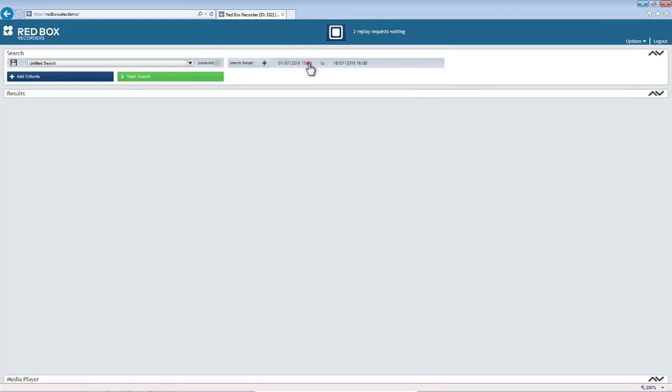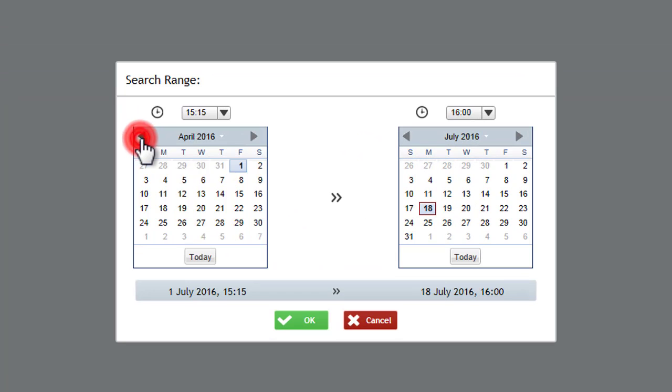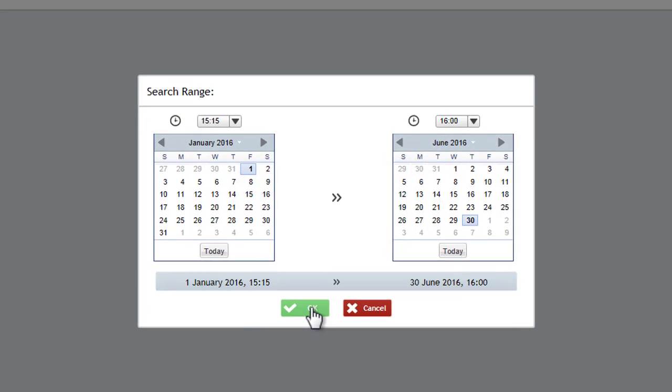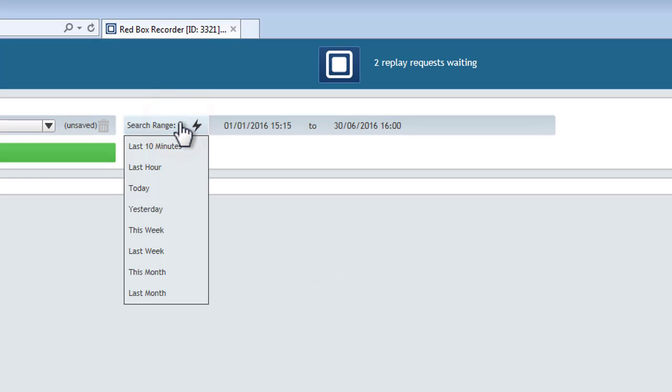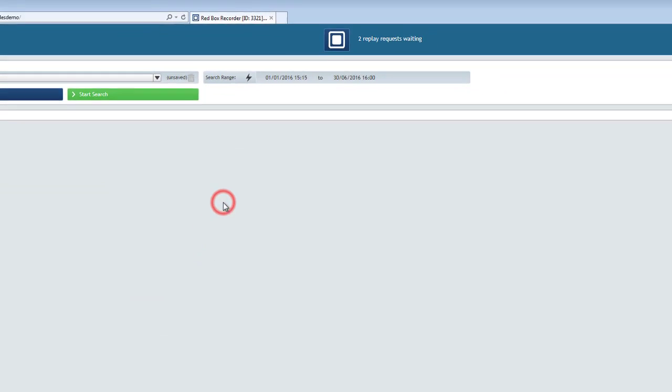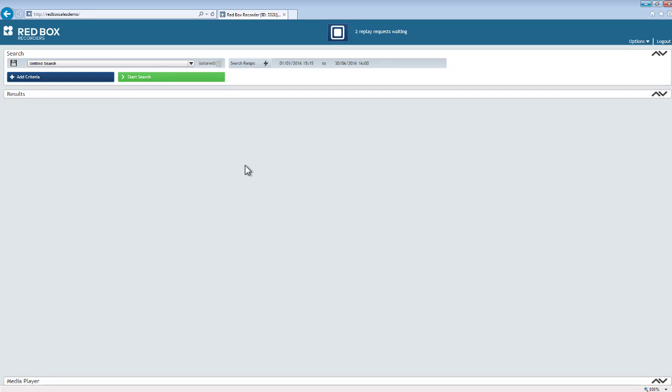To do a basic search, just select a date range using the calendar. I'm going to select from January 1st 2016 to June 30th 2016. To save time, you can use a quick pick option instead. Just click the lightning bolt icon and select one of the options, like last week or last month. So to perform the search, click the Start Search button.